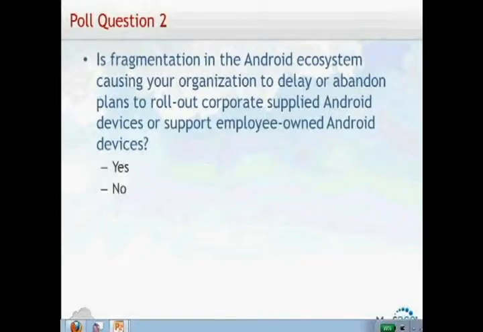I think you can all see the results here: about 40% are saying that, yeah, it's causing us to sit on our hands as far as adopting them, but certainly a sizable majority feel that it's just fine to adopt these devices, so that's a good thing.